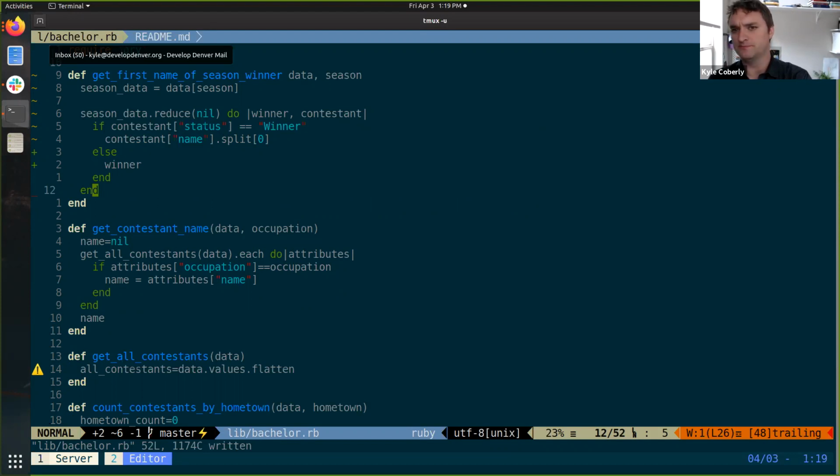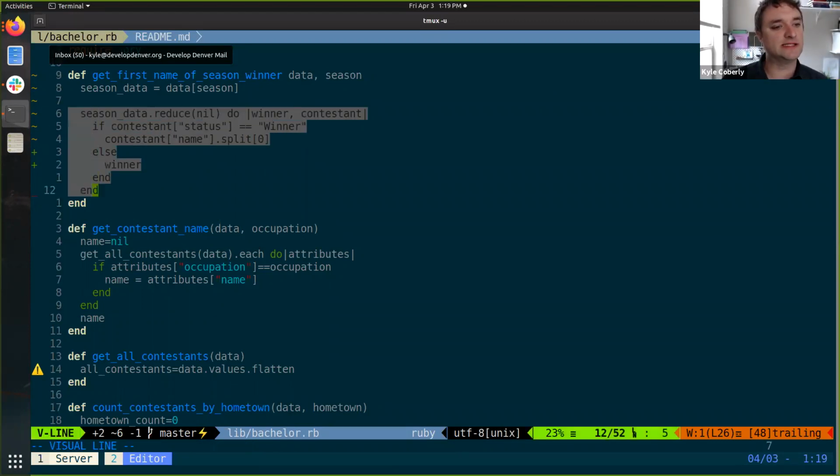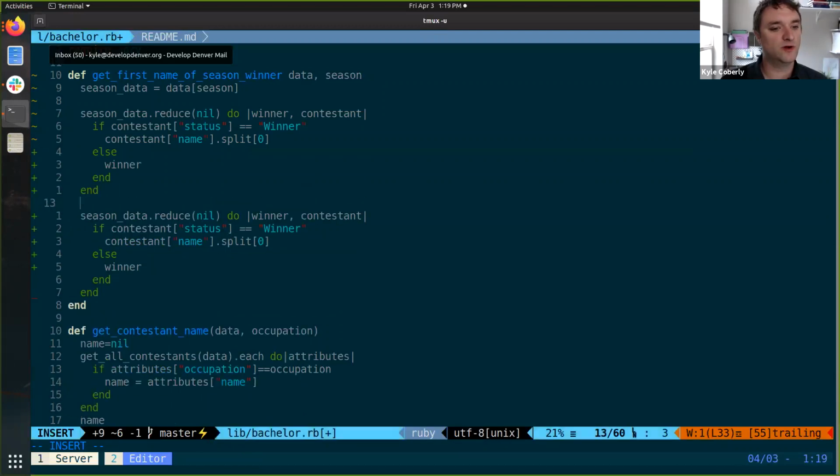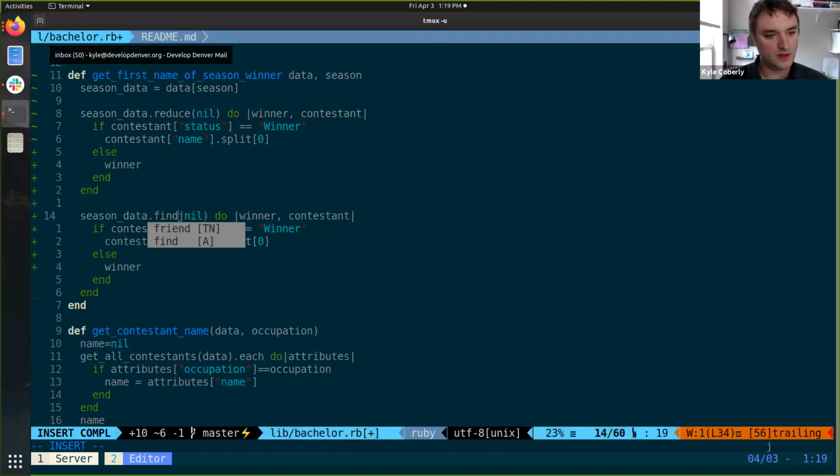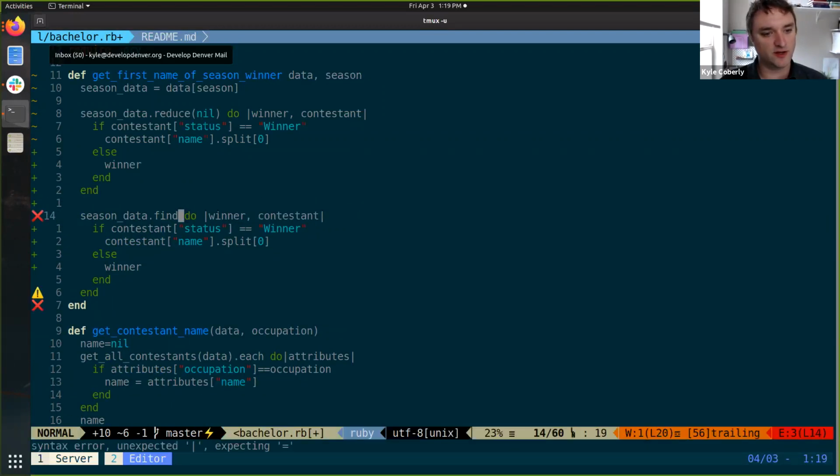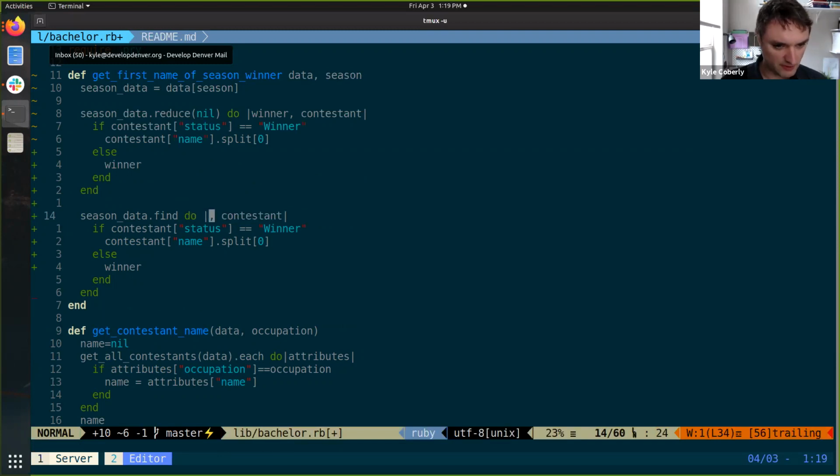Questions about this solution? If you use a dot find instead of reduce, you don't need the if else statement, am I correct? Let's see. So if I was going to rewrite this same thing with find, so find doesn't have a starting value. It won't have like the winner. We'd have something like this.